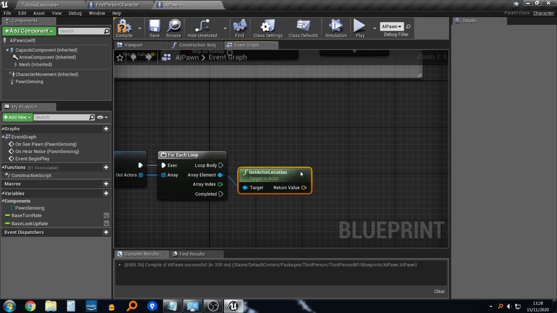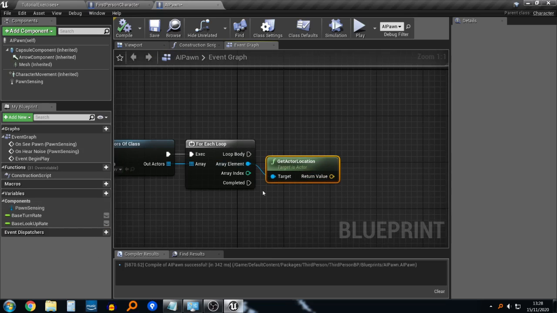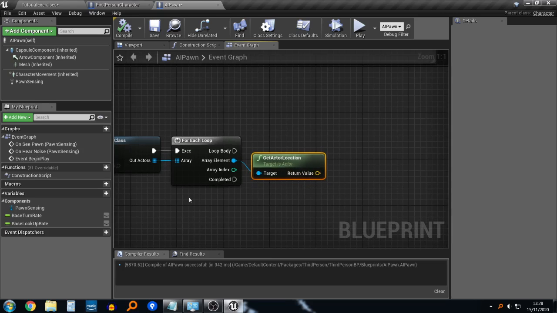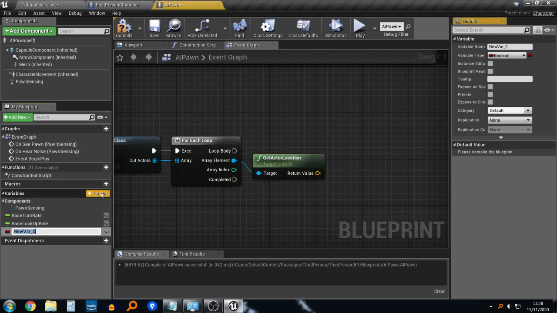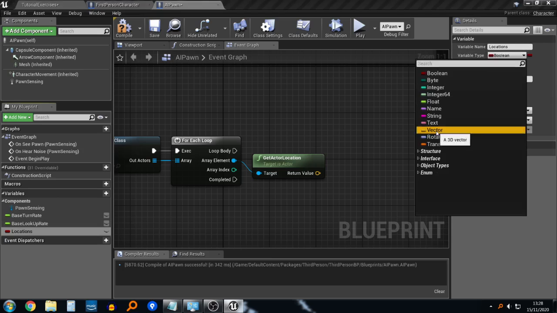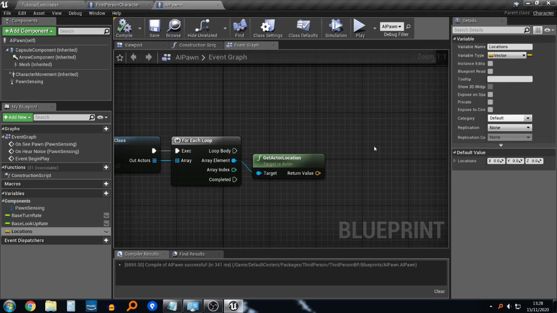So what this is going to do is let us assemble a list of all the navigation points into a list. At the moment, this isn't very useful because we need a place to store this. So we need to create a variable to occupy that. We're going to call this locations. And this isn't in the right format. We need to change this from a Boolean to a vector. But even that in itself isn't enough. We also need to change it into a different container type, from a single variable to an array.